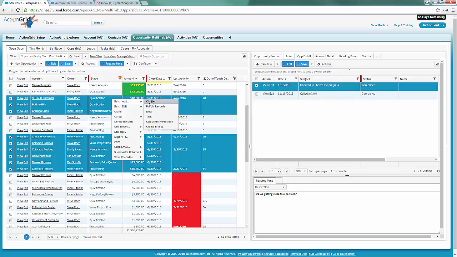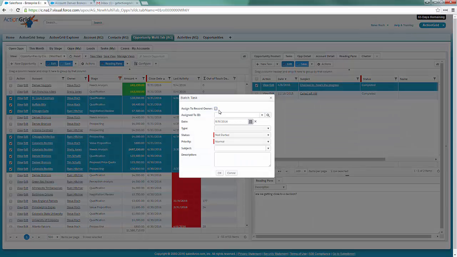I'm going to do either a batch add Chatter. If you're a Chatter user, you can say, hey, people, get on it. If you don't call, you don't close deals. But instead, on this one, I'm just going to do a task, so I can show you how to do batch adding of tasks. Now, notice the owners of these opportunities are different people, so I'm going to assign the task to these different folks. I'll set that for tomorrow, make it a call, and say, get on it, close this deal, or at least make a call.